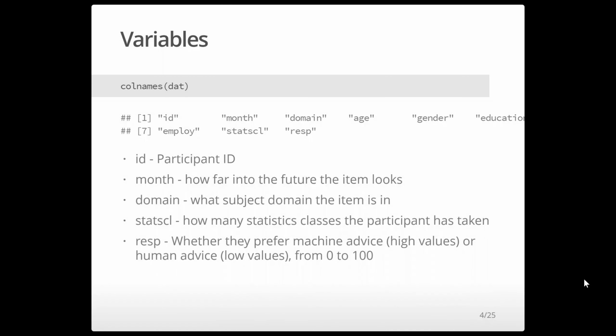And here's a little bit more. Once again, the dependent variable RESP ranges from 0 to 100. It was based on a slider where values on the left were the person saying they preferred human advice, and on the right were saying that they preferred advice from the statistical algorithm. So high values are statistical algorithm, low values are human.